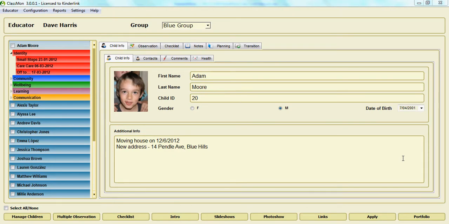At the end of the year, when you create your digital portfolio from ClassMon, ClassMon will automatically include all your observation photos in a photo show. And it's fantastic. It's no work for the educator. They just have to click a checkbox and it includes all those photos in a photo show.